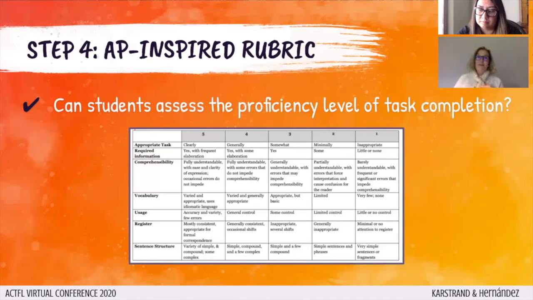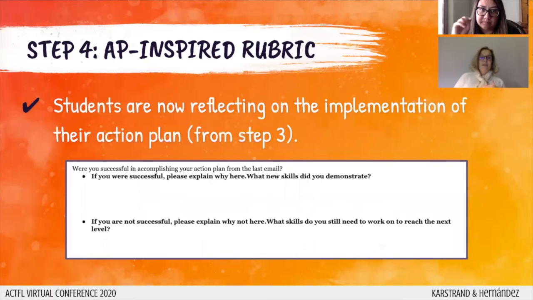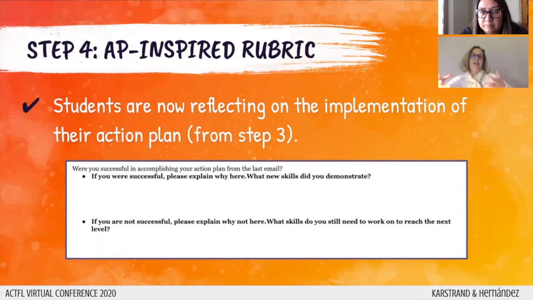Also, now the students are going to reflect again. They are going to reflect on their implementation of, if you remember, Anna pointed out in step three, they were coming up with an action plan. How did the action plan go? That is basically what we're asking them now. Based on what their peer, their critical friend, is giving them on that rubric, what were they really successful in? If they weren't successful in something, how do I reach the next level? What do I need to do to get to that next level? I'm only at a three on my sentence structure. How do I get to a four on sentence structure so that I get that higher AP grade?